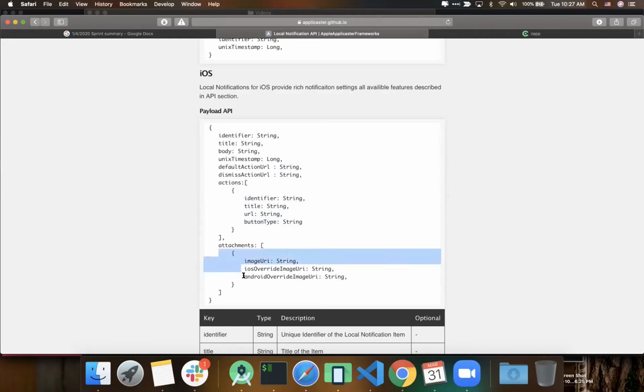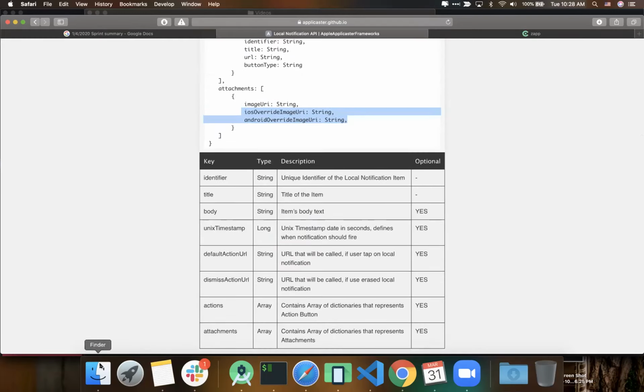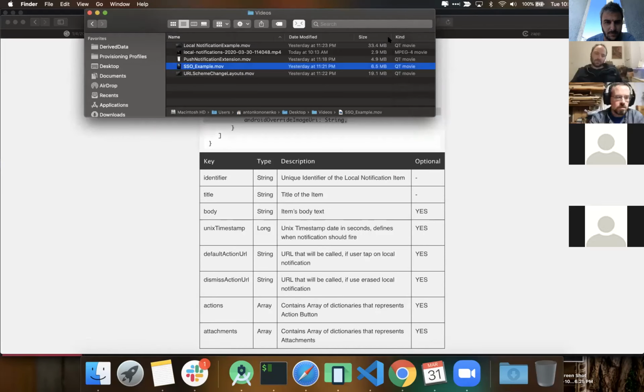I also provide image attachments, so we can just add an image. If we have different images for iOS and Android, we have a field to override it. Let me show you how it looks so far. So this is iOS.